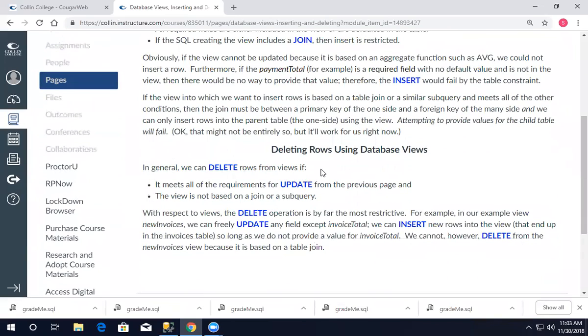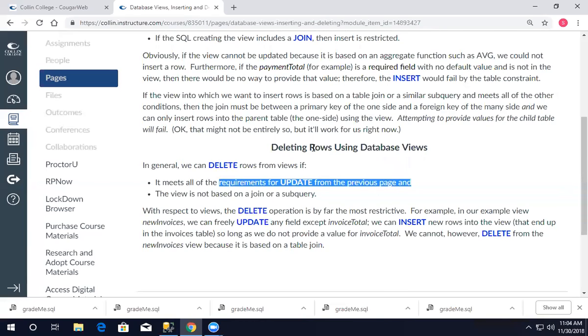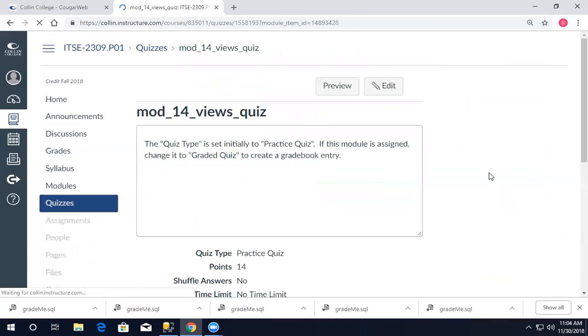Deleting rows using database views in general. You can delete rows. Most of the time, the requirements I use for update, insert, and delete are that the view is based on one table and includes all of the columns. And there are other ways that can be. But if it is based on one table and includes all columns, then it is updatable. Now, there are other conditions when it is. I list what those are.